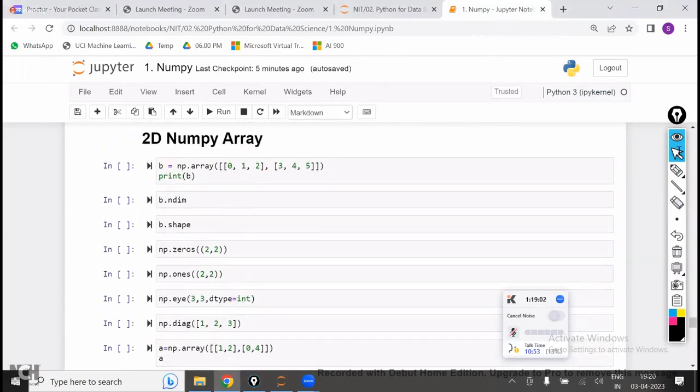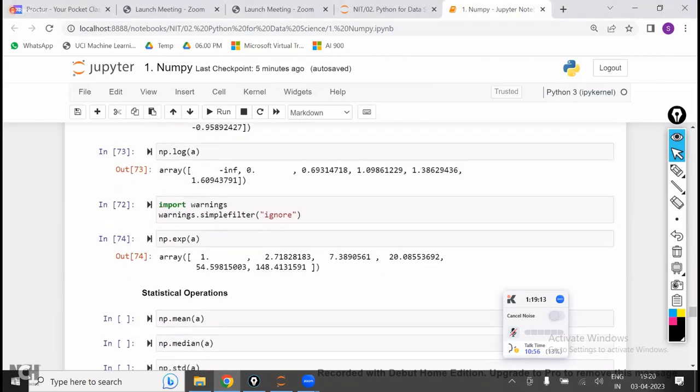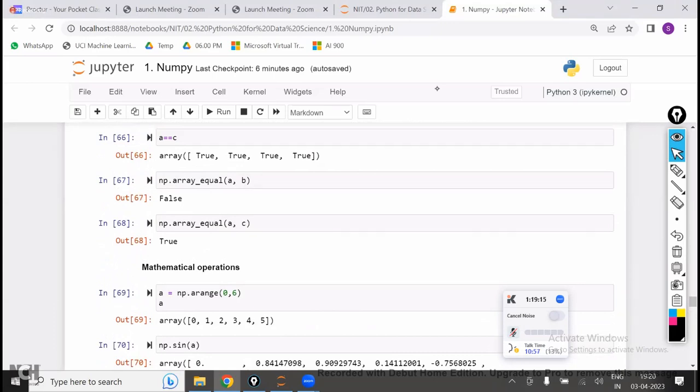Before moving to the two-dimensional array, if you have any questions, online students, please type your questions. And if you have any questions, online students or offline students, please ask what questions are related to one-dimensional. Related to one-dimensional. Don't ask two-dimensional.